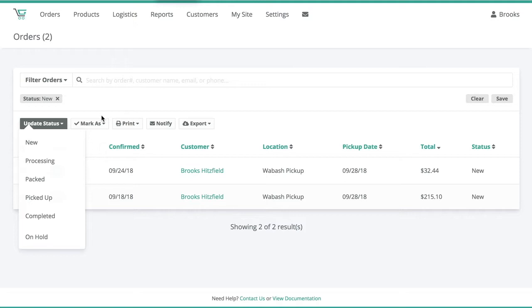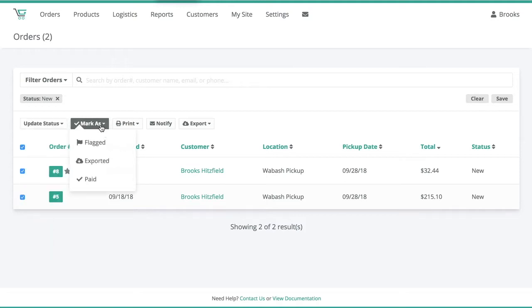Mark as: these are basically tags that you can use to mark your orders if you need a particular identifier. So if there was something unique on an order, you might want to flag it, and that just helps it stand out that maybe there's something odd going on with this order. Maybe this person had specific instructions and you want to take extra care with it.